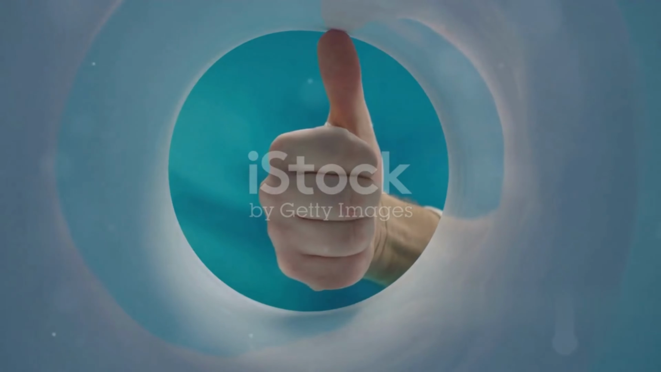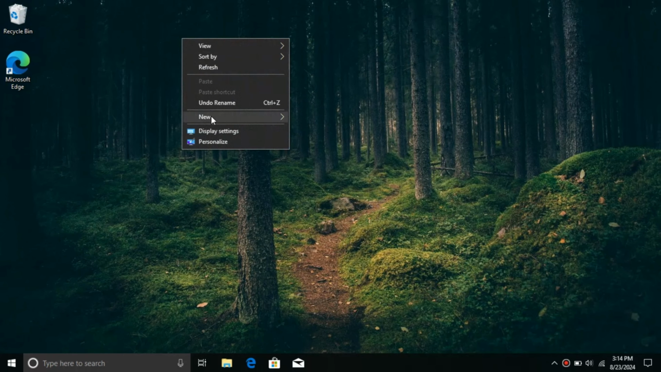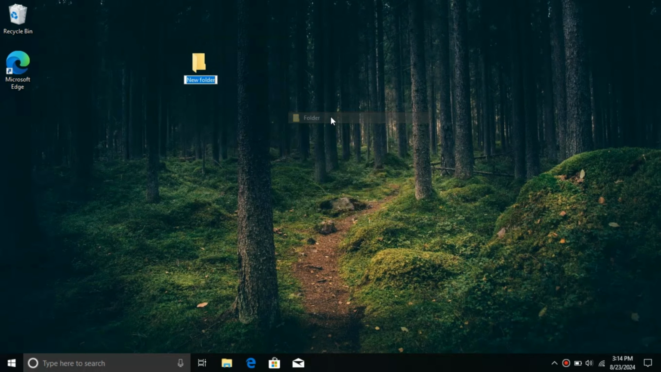1. Start by right-clicking on your desktop. Hover over New and click on Folder. Easy peasy, right? Now comes the magical part.